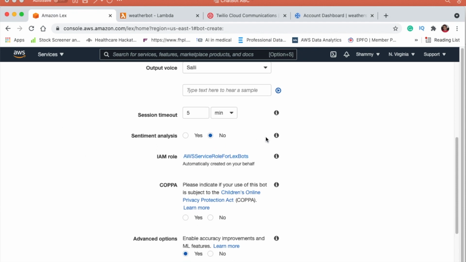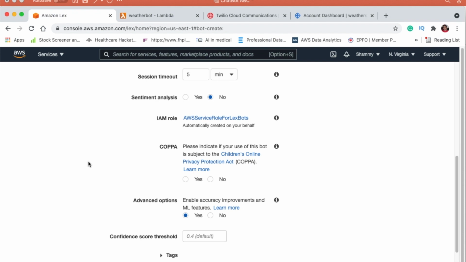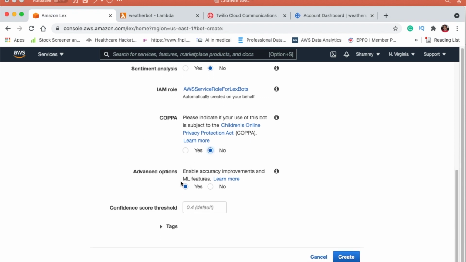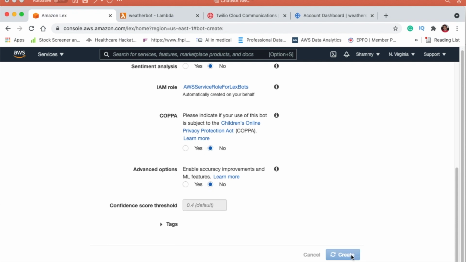Sentiment analysis, no. IAM role, need not worry about it. COPPA, basically it's the Children's Online Privacy Protection Act, which asks: are you building a bot which will be used by children, or is it compliant with it? We are not doing anything for children, so I can safely say no. Do I need an advanced option to begin with? No. So hit create.